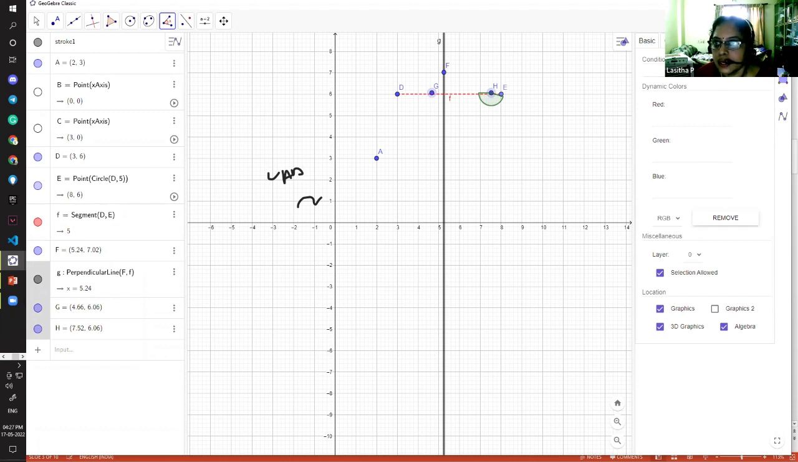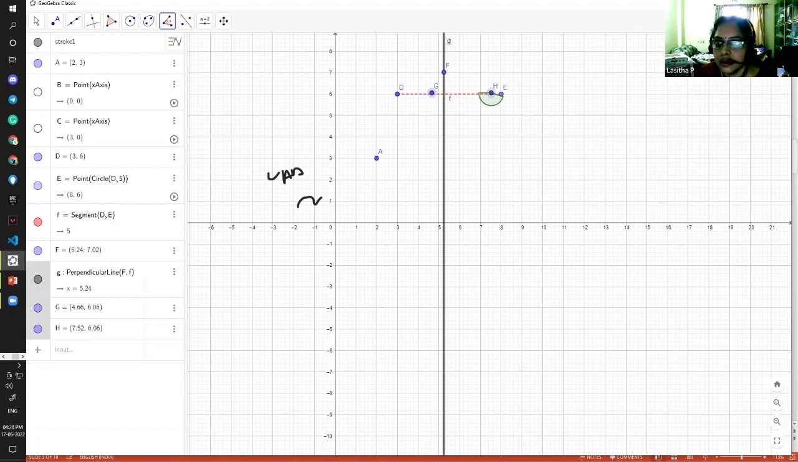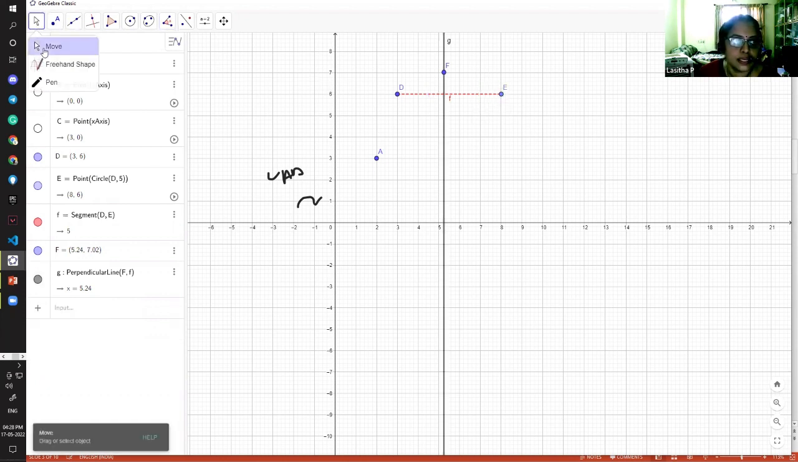So I don't know where I have gone wrong. I'm sorry for that. Let me draw another line. See, here it is on its own. It is showing the angle because my cursor is now in the angle mode. So what I have to do is immediately go back to the move mode. Then only it will be there.